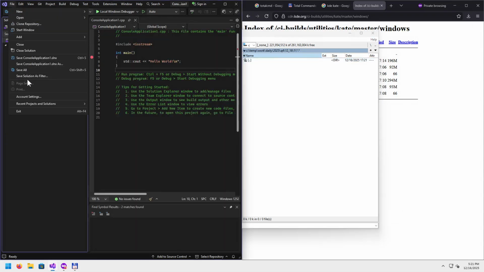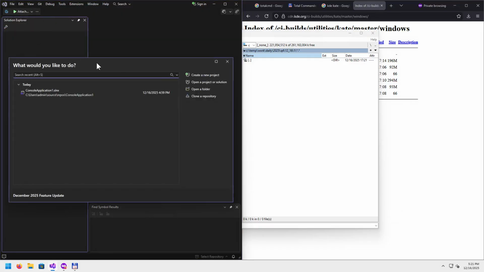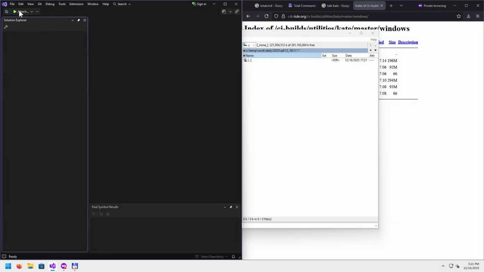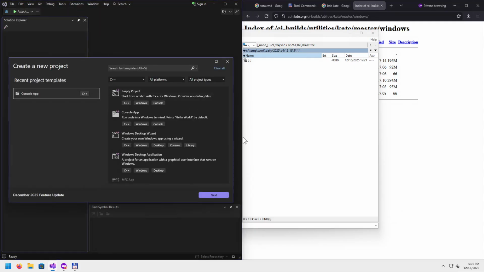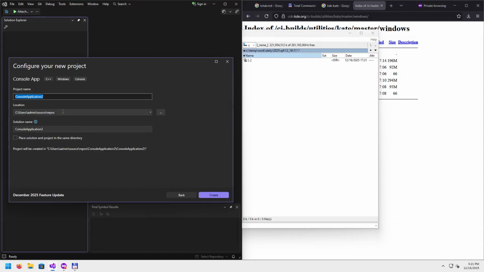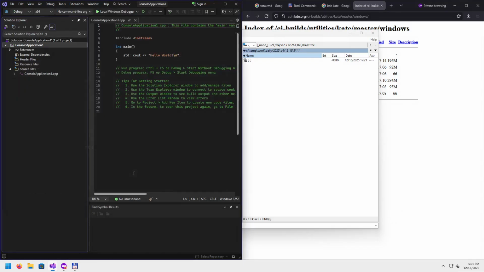File, in Visual Studio close solution. File, new project, and select the same thing. So C++ console application says prints hello world by default. Next, select our directory ending with 1 and create.